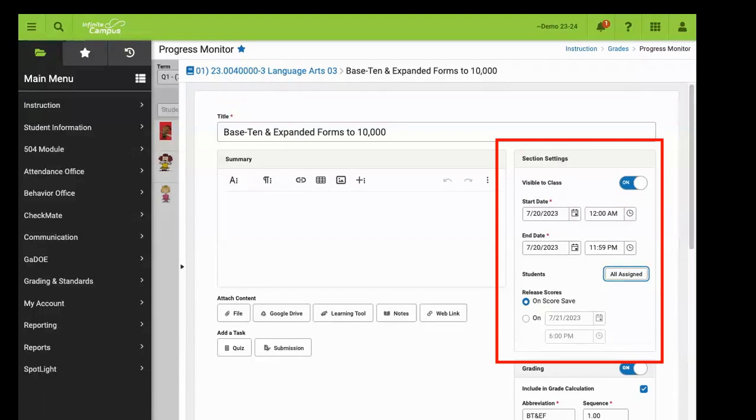The Section Settings box provides several options. You can toggle the Visible to Class button off if you are not yet ready for the assignment to be published to parents. The start and end dates can be set in this section. This is especially helpful for projects or other assignments that take place over multiple days. Below the dates, you will see Students. The default is set to assign to all students.